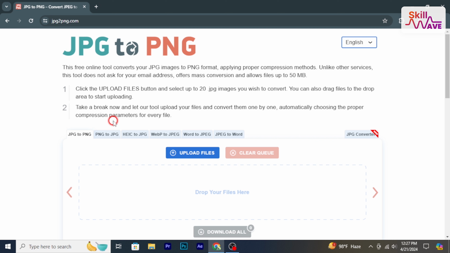In this video, I will show you how to convert JPG files to PNG. So let's get started.